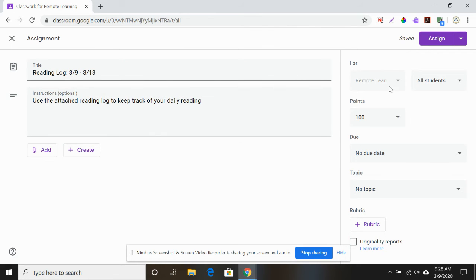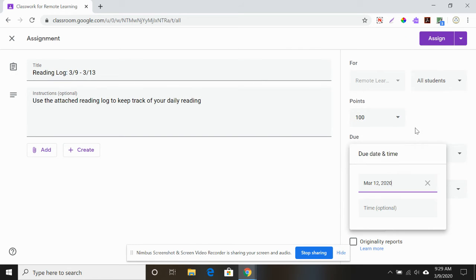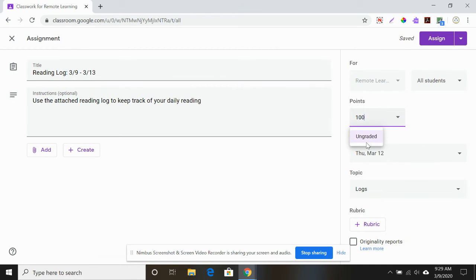Once you have that done, on the right-hand side, there are a lot of options for grading points, due dates. Remember, when you are selecting these, you want to put it into the topic that you've created. So right now I'm saying it's worth 100 points. You could also make it an ungraded assignment. You could change the amount of points.